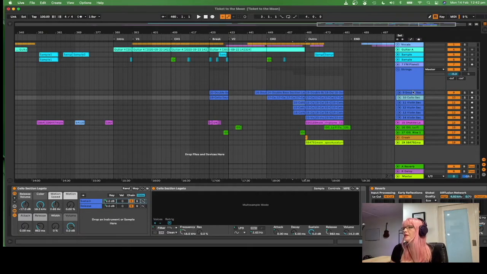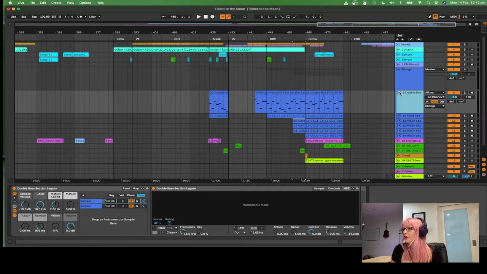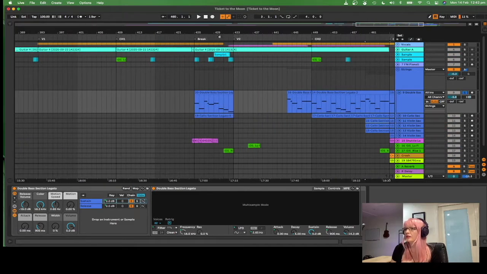All right, so the next part of the video, I want to talk to you about the different parts. So what the strings are actually playing in relation to what the guitar is doing. So we started with our double bass part. That's the first one we hear, double bass. I'm just going to solo that so you can hear what's going on here.